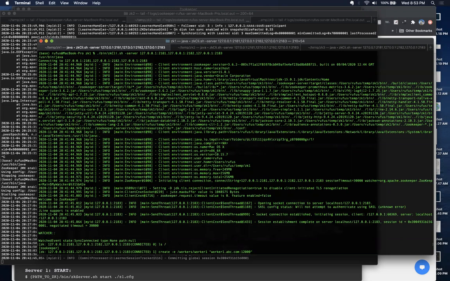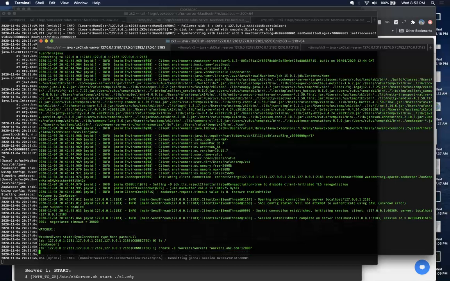So right now, when I execute this command, all that's happening is a worker node came into the cluster, and it's registering itself to the system, saying that I'm available to do the work, right?